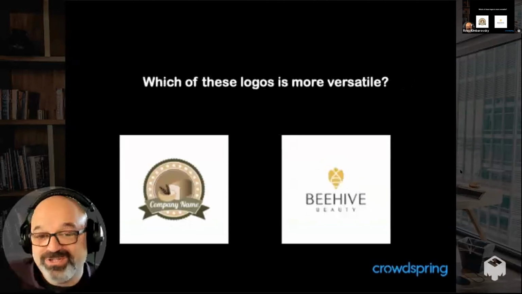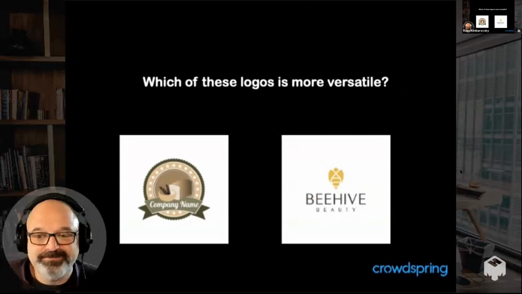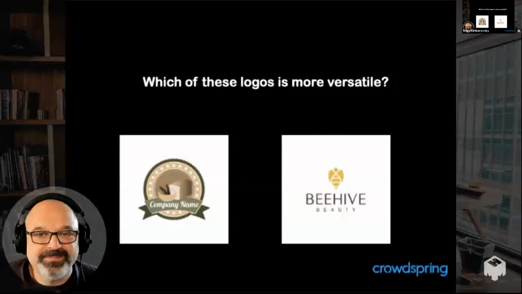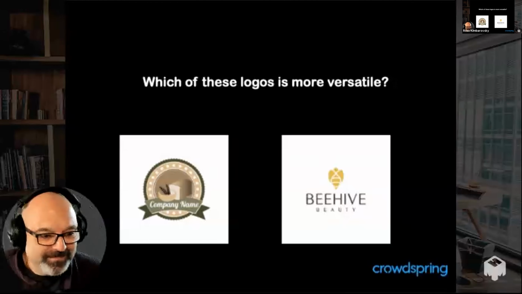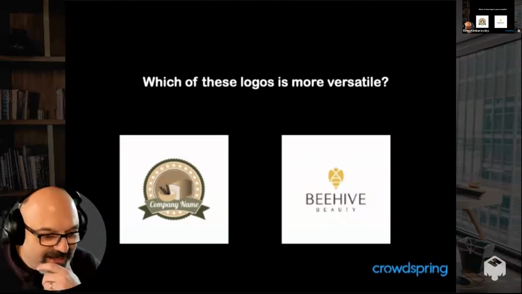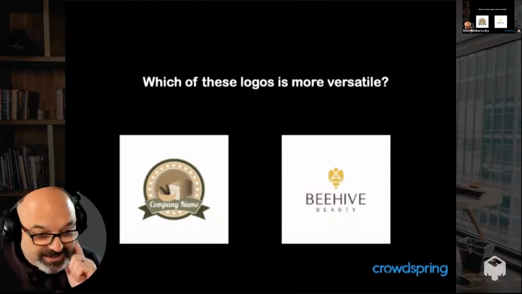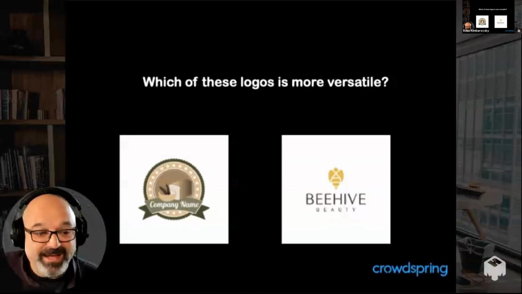Okay, how about another example? Which of these is more versatile, meaning you can use it in a variety of different ways, small, big? You could feel free to just type in chat or unmute yourself and talk. So we've got a couple comments, and I'll read through them. Most people are saying Beehive is more versatile because it's simpler. Rachel says Beehive because you could just use the icon, and that's a great observation.